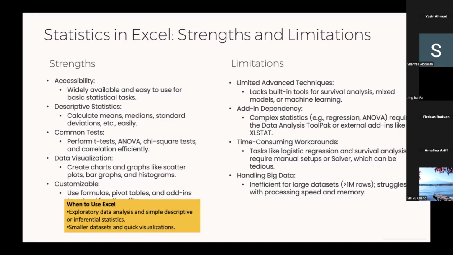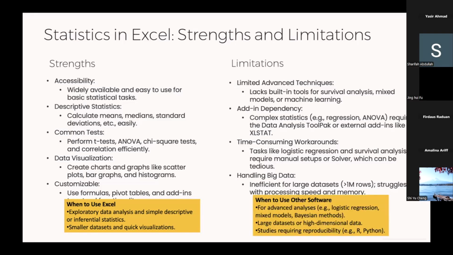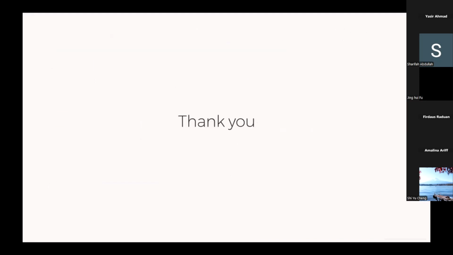So whether or not to use Excel depends on what type of data and analysis you want to carry out. You can decide to use other software if you need to do more advanced analysis or you need to manage large data sets. I think that's all.